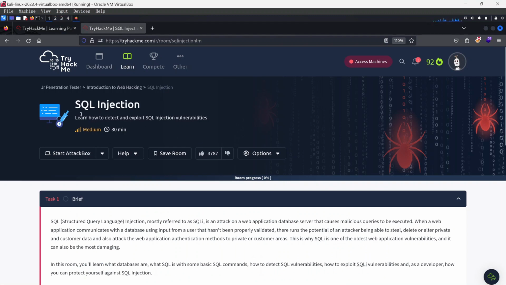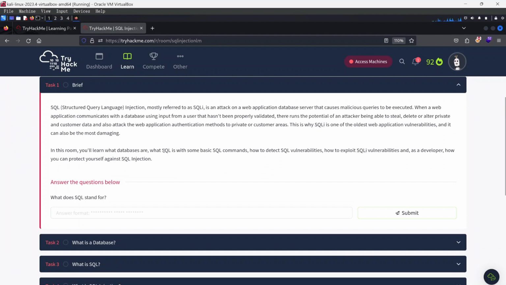Now in this room, we're going to learn how to detect and exploit SQL Injection vulnerabilities. And task 1, brief. SQL. This is Structured Query Language.